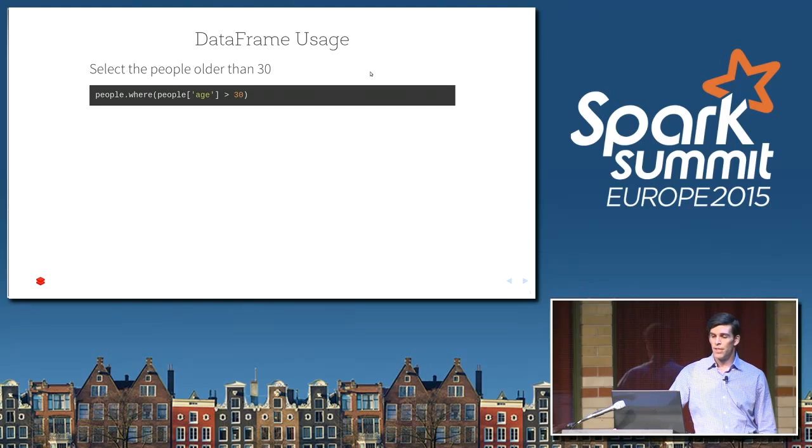Now, people itself is the data frame. Where is going to be a method on the data frame. And then people, where I have the brackets here, I'm indexing age, which actually returns the column, age itself. There's several different ways to go about getting a column out. But that object that's coming back here is a column itself. And since it's a column, when I use the greater than symbol, it's actually able to compare to the column itself. So the comparison will occur across the set of rows, and that'll be compared to 30. And that'll return us another data frame.